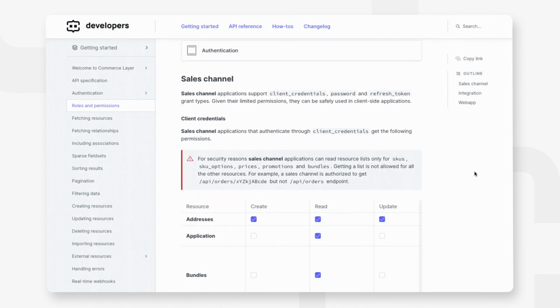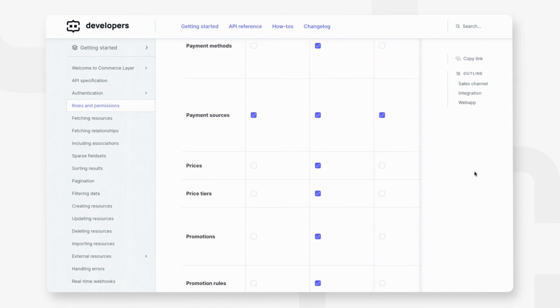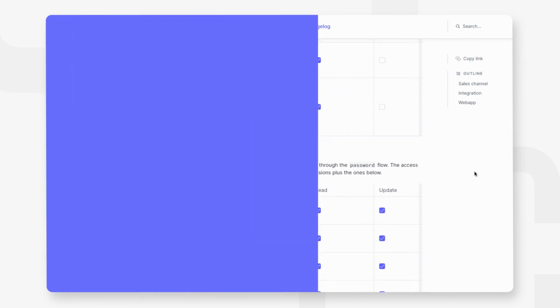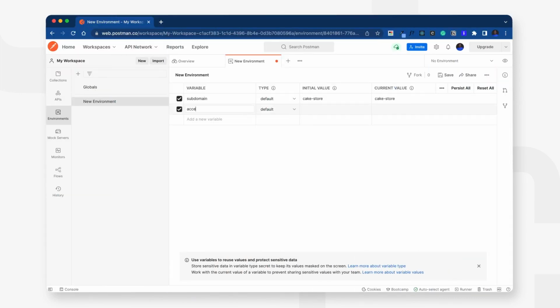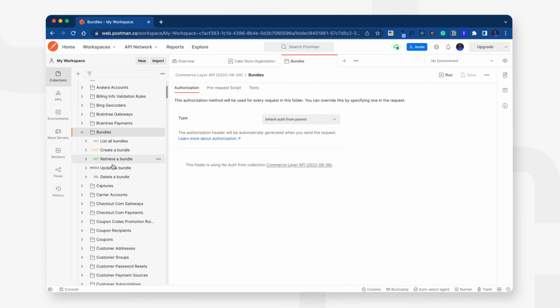This allows Postman to access our Commerce Layer store based on the defined permissions. We should mention that you can learn more about this by reading the documentation of the collection. Once you have generated an access token based on your needs, create access_token variable and insert it into the initial value field. Finally, rename your new environment. In this case, we'll call it Cake Store Organization, and save it. Now we have successfully created an environment. You can go back to the Collections tab and see all of the Commerce Layer APIs and endpoints available to you within the new environment.